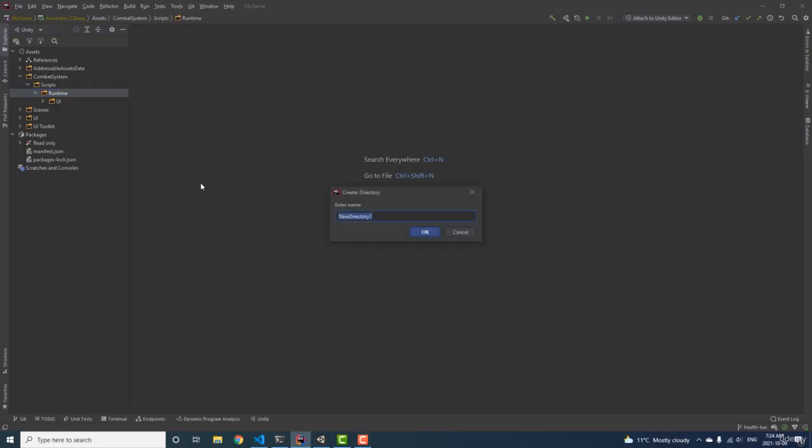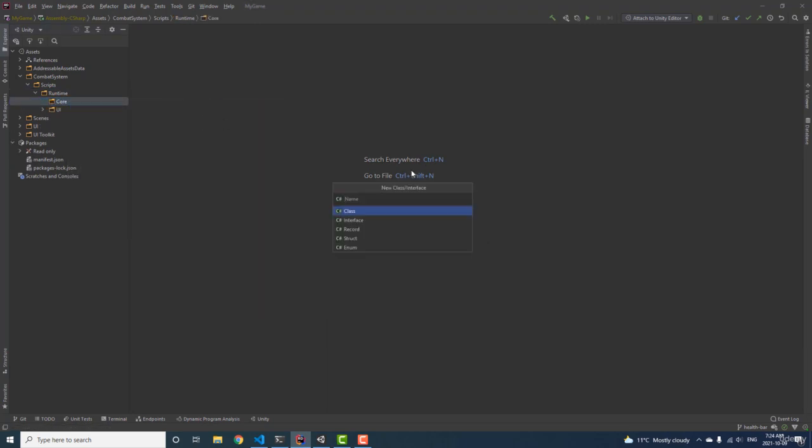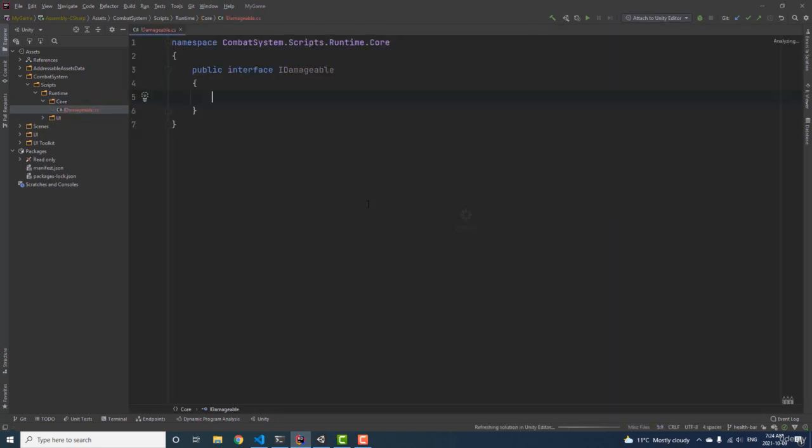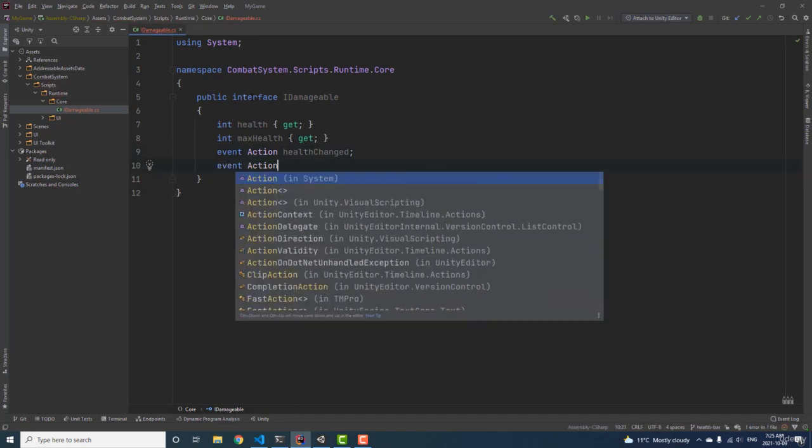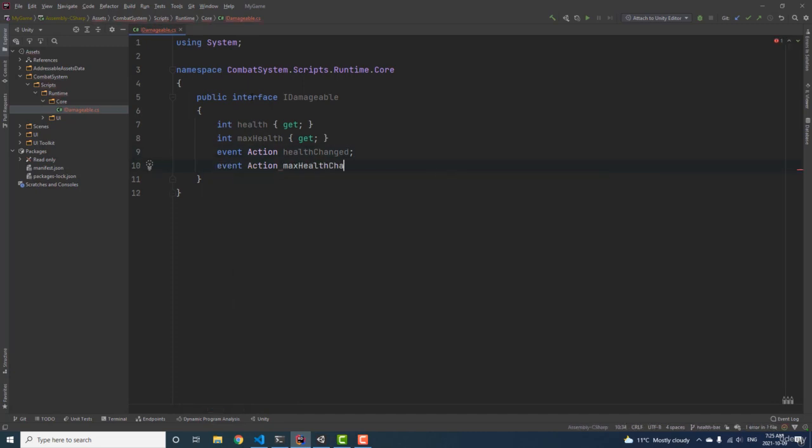In Rider, we're going to create a new directory called core, and then within there, we're going to create an interface called IDamageable. This interface is going to implement a property called health and a property called max health. And then it's also going to implement two events, one called health changed, and the other one called max health changed.